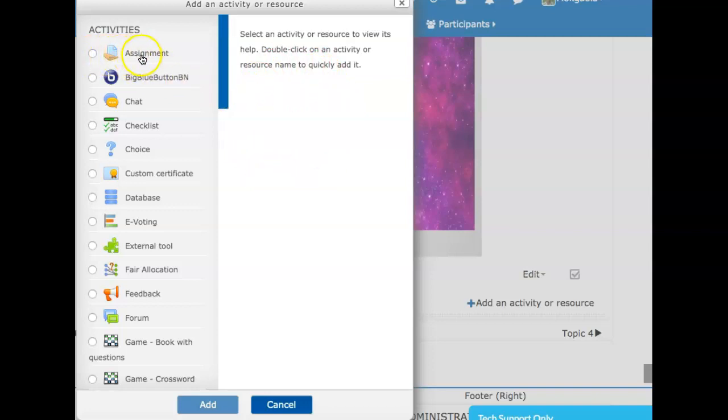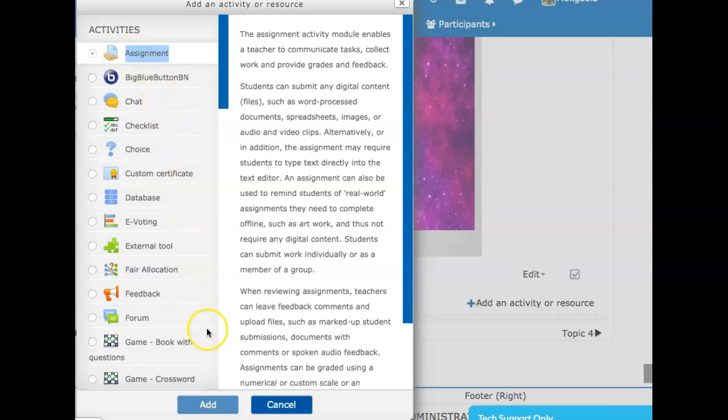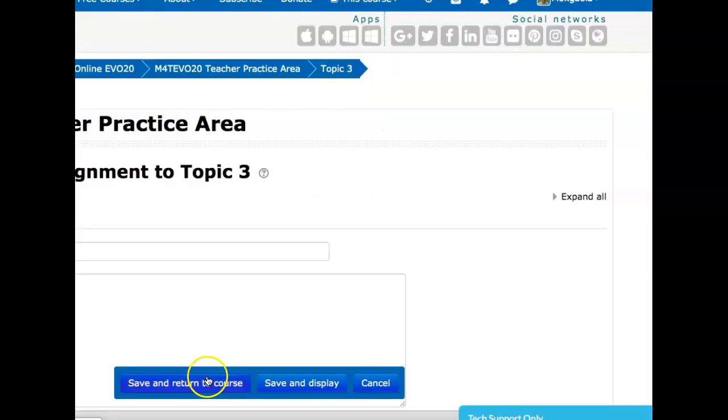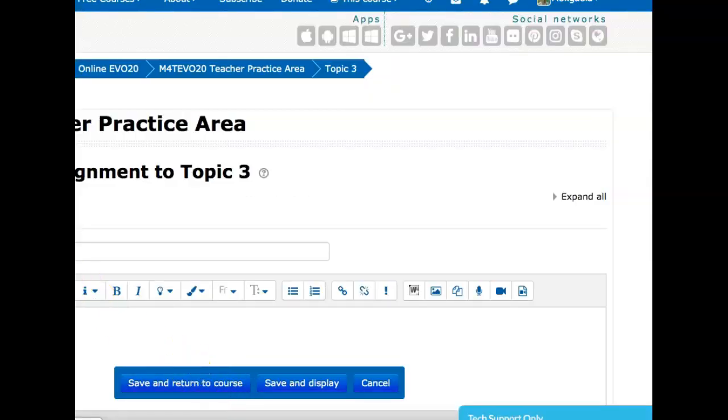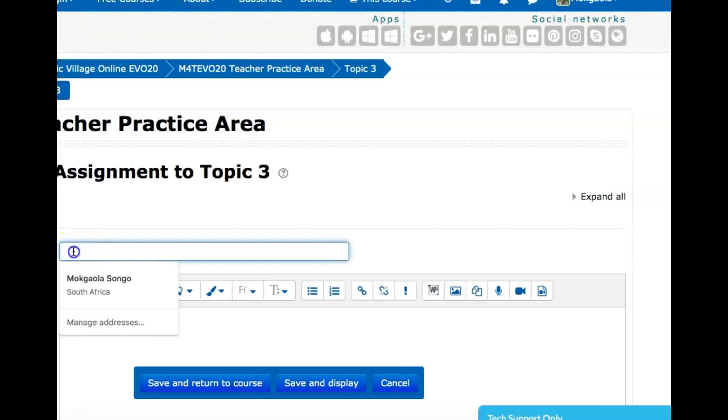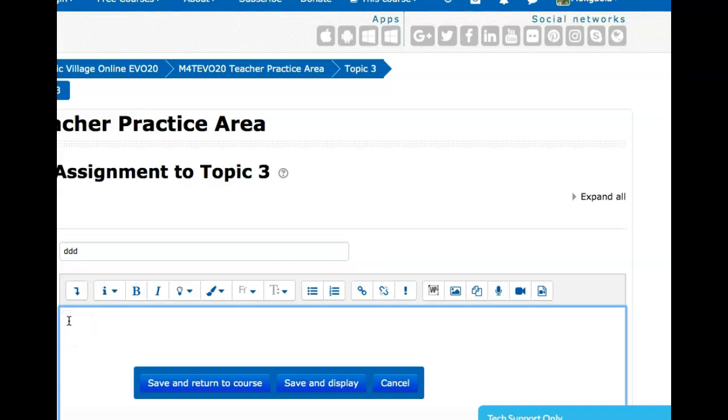Or you can click twice, which takes you to this window where you have to type the name of the activity and then describe your activity. If you want the description to appear to learners, you can click below to show that it will appear.